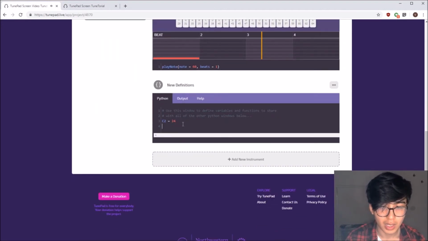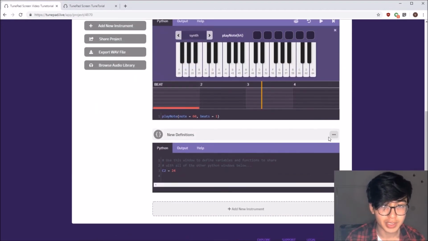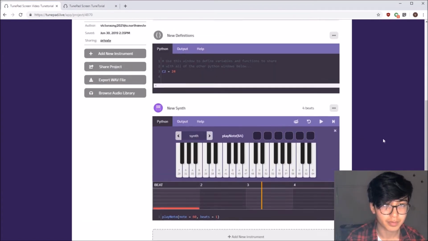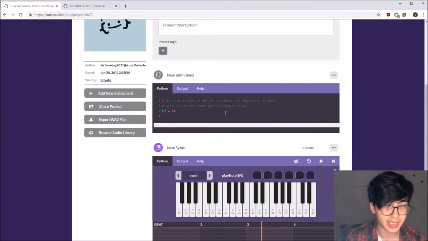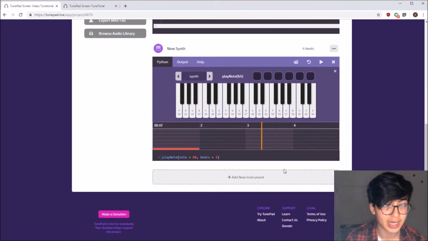Okay, all you need to do is move this to the top and then type in C4 equals 60. And just like that, whenever we write C4, TunePad will know that we mean 60. And we can test that right here. As you can see, it still sounds the same.